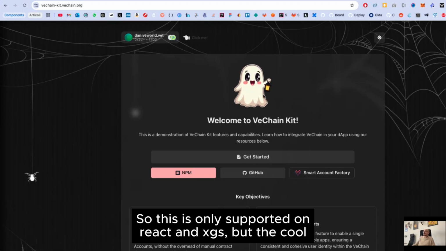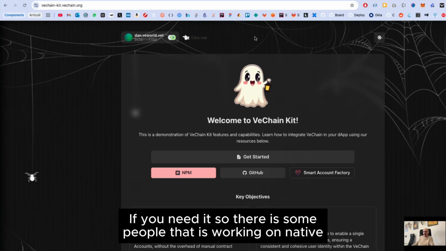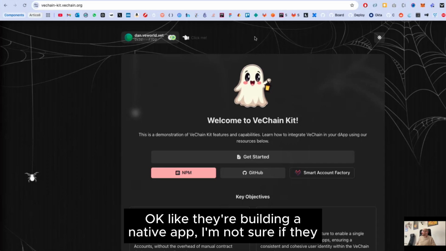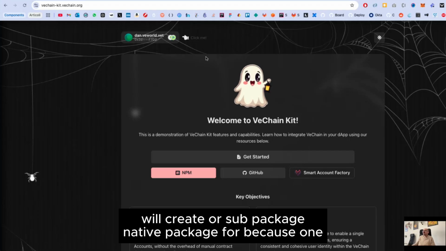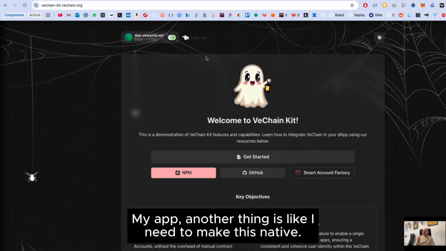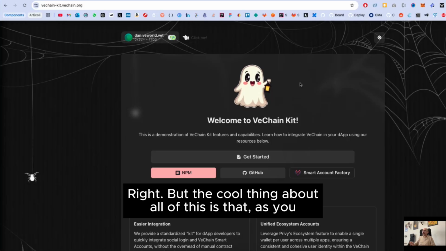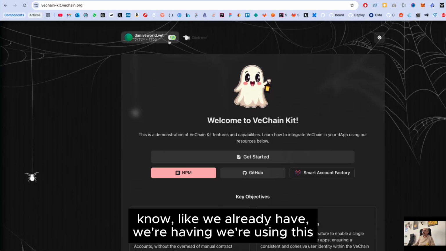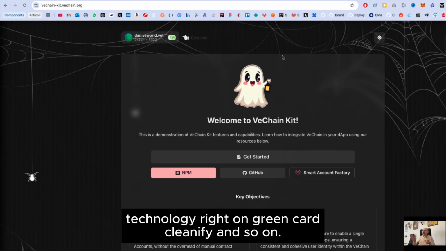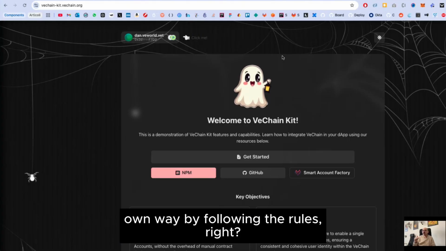But the cool thing is that there are some people working on native, building a native app. I'm not sure if they will also create a native package, because one thing is saying I need smart accounts and social login in my app, and another thing is I need to make this native, right? But as you know, we're already using this technology on Green Card, Cleanify, and so on. So everything that is built here, you can build in your own way by following the rules.